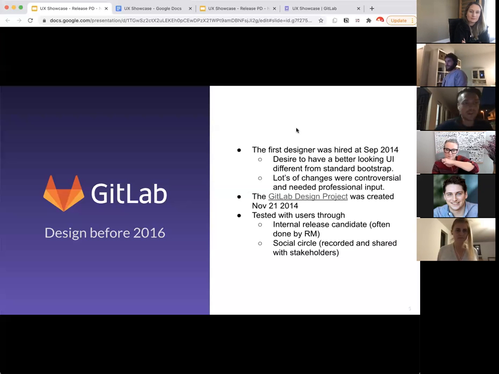So going on to where we are at, or at least where we began: design before 2016. This is even before our time, before the first UX team. There was the first design, though. The GitLab design project was created and tested with users, though mostly by internal release candidates. This was on dev.gitlab.org. We still have it there, and I think it's still in use. But these days we are in a much better place, where gitlab.com is updated, I think, daily with the newest of the newest, which is amazing.